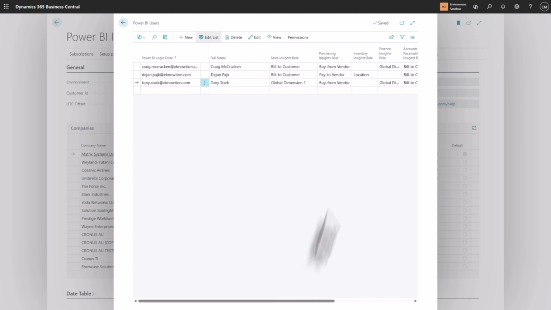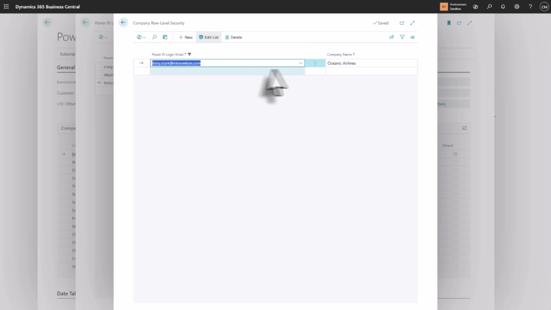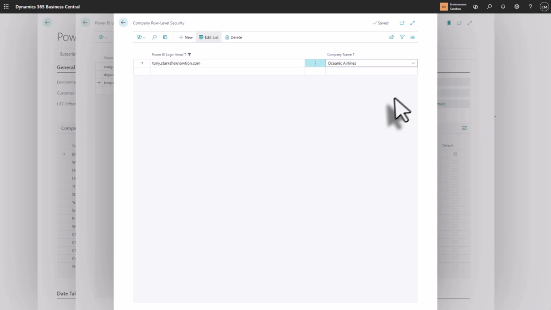So let's assign company to Tony Stark. I now go to permissions and then the specific role, so company in this case. And now in the drop down, I can choose what company or companies he can see. Simply click the drop down and then choose the companies that would be assigned for Tony. Just as easy as that.